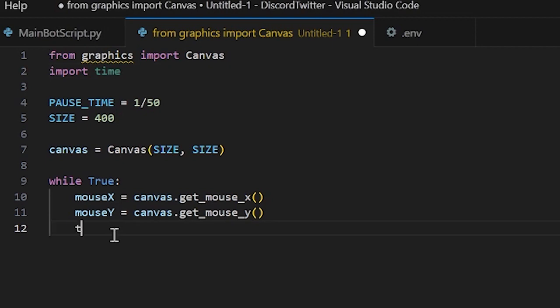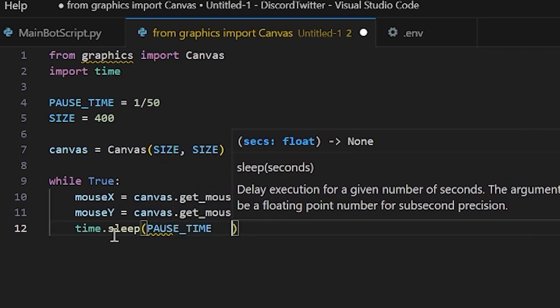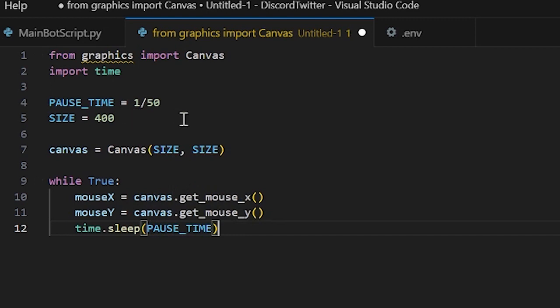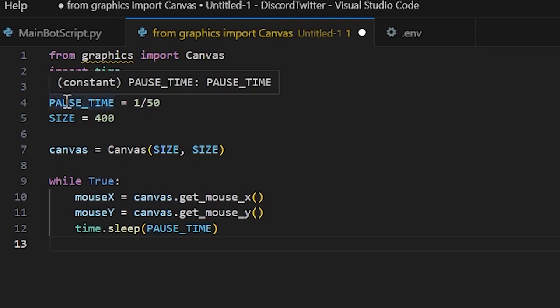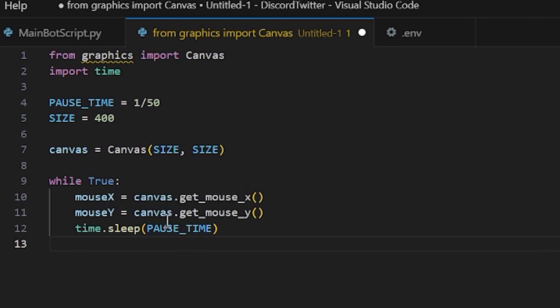So now we can just do time dot sleep pause time. This is our constant that we set up here. And it's good to use constants because let's say I wanted to change this to 1/2 a second, then I wouldn't have to set this to 1/2 every time. All I'd have to do is change the variable.